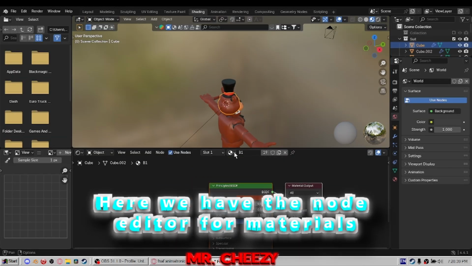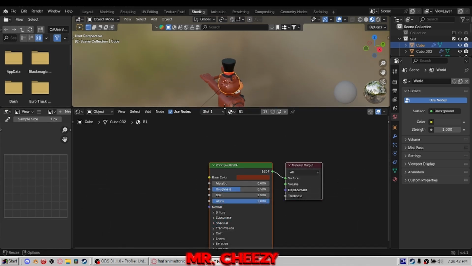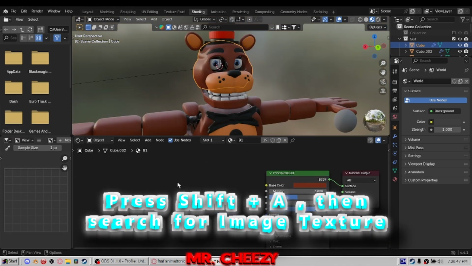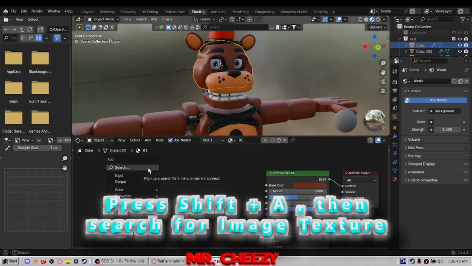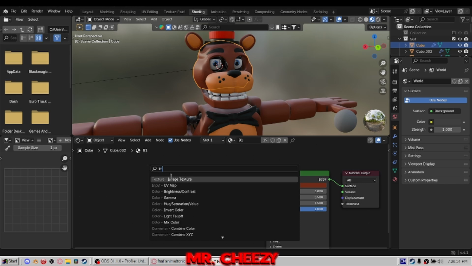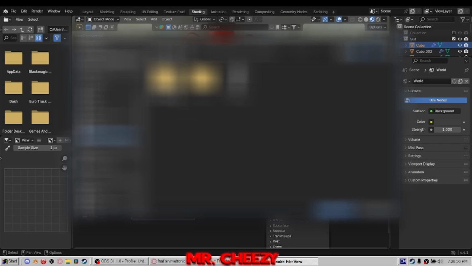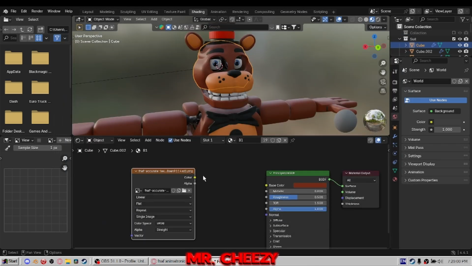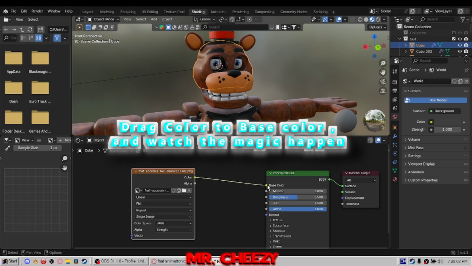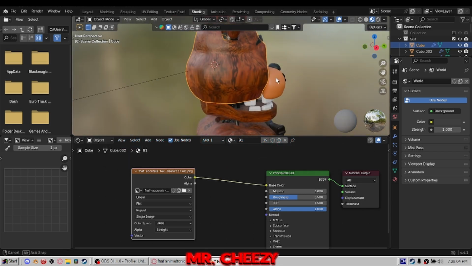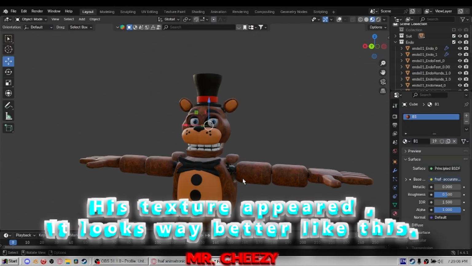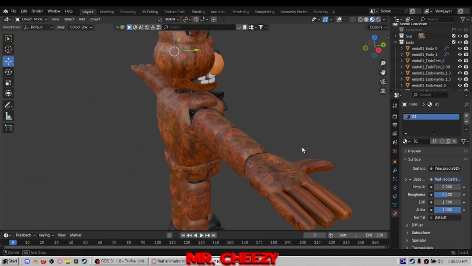Here we have the node editor for materials. Press Shift plus A, then search for image texture. Now, find your texture, and import it. Drag color to base color, and watch the magic happen. His texture appeared. It looks way better like this.